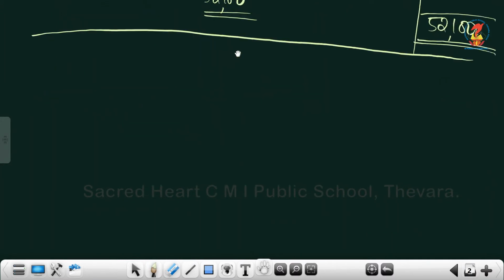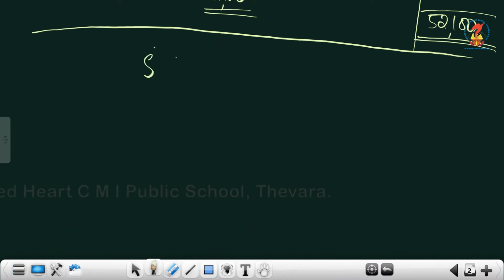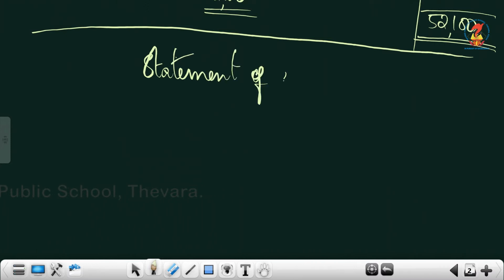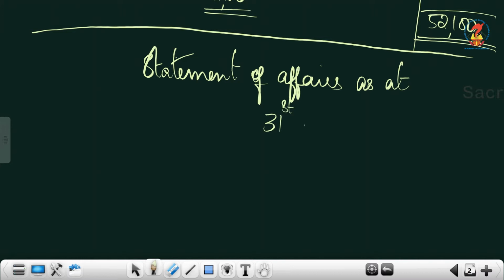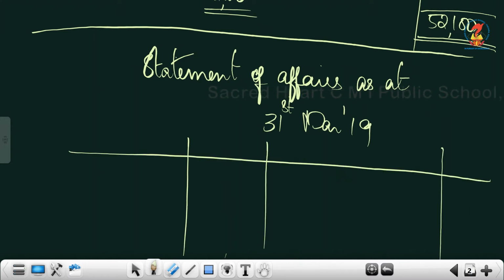Next we'll do closing statement of affairs. So you give the heading, statement of affairs as at the closing date, 31st March 2019. Before doing this closing statement of affairs, you have to go through the paragraph. That means certain adjustments are given, so we have to go through that paragraph first.